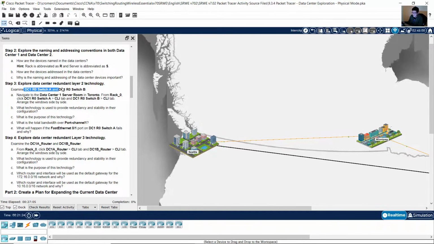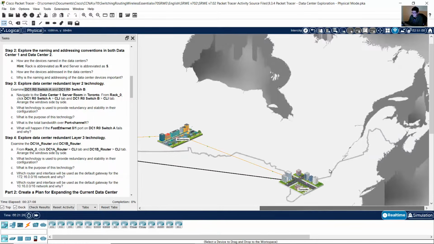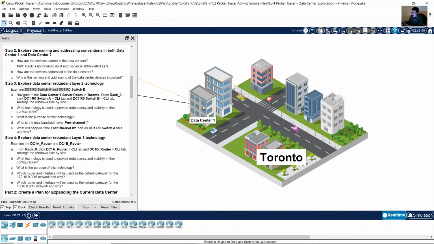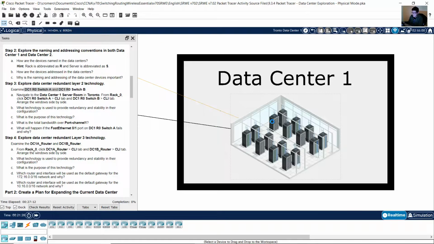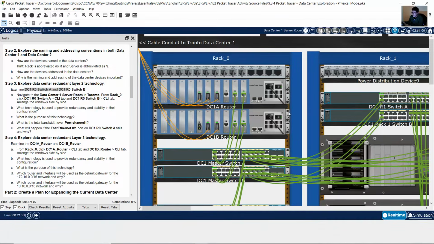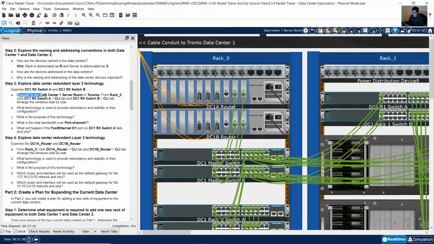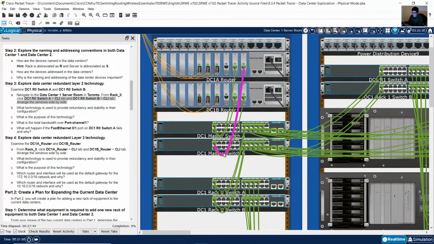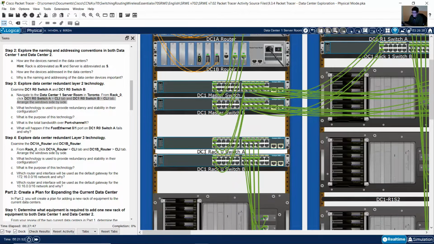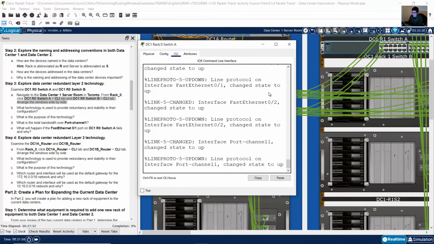So DC1 is on data center 1, placed on Toronto. Click on Toronto, data center 1. Navigate to the data center 1 server room, and Rack 0: DC1 Rack 0 switch A command line interface, and DC1 Rack 0 switch B command line interface. Okay, click here on data center 1 Rack 0 switch A, click here, command line interface.